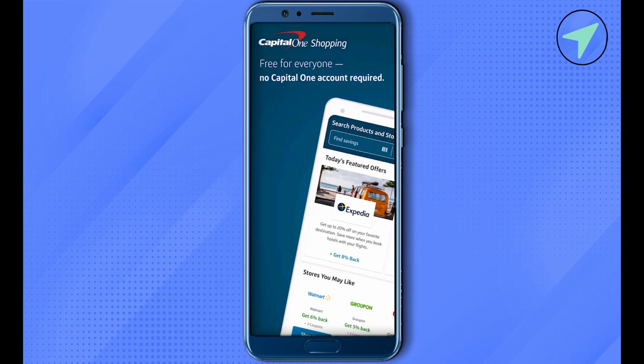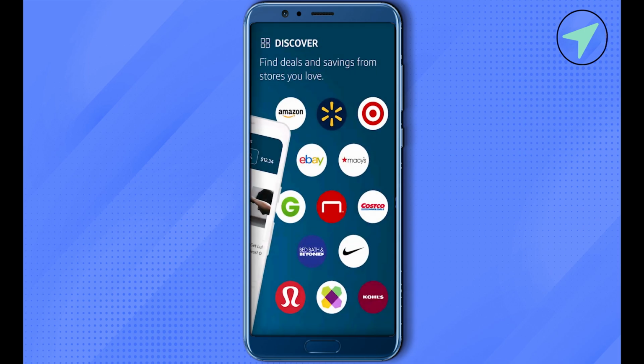After that, you would be able to find the option to search different products. Go to the search bar and search for any product out there. After that, you would be able to find different deals according to your product that you have searched.